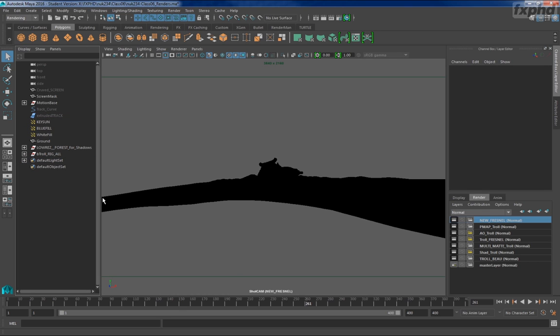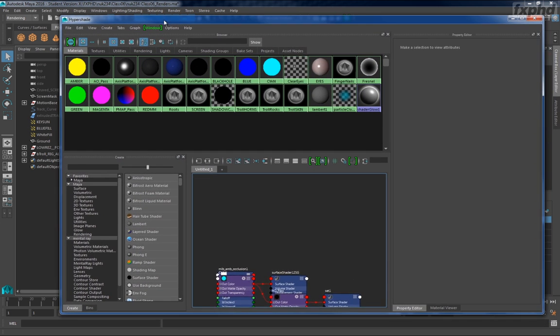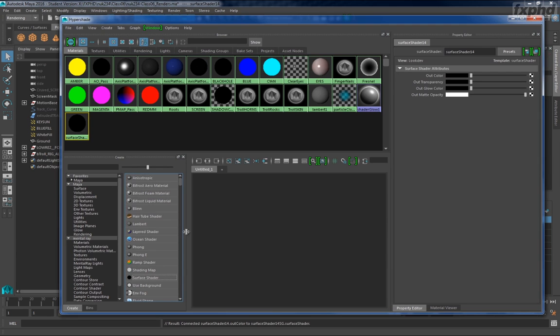Now the reason why is because I'm going to be using mostly surface shaders, which don't require lighting to be able to do this. So let's go into our hypershade and create the 2 surfaces that are necessary for this pass. First of all, we want a surface shader right here. And I usually call this one, and I use it all the time, a black hole shader. And I'll just call it black hole surface. Now this black hole surface is supposed to be set to black, black, black, and matte opacity to black. See, everything is black.